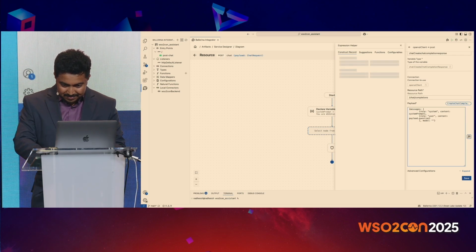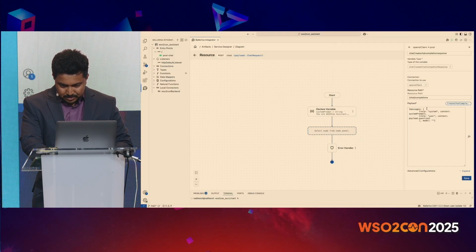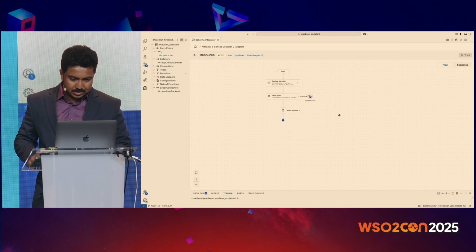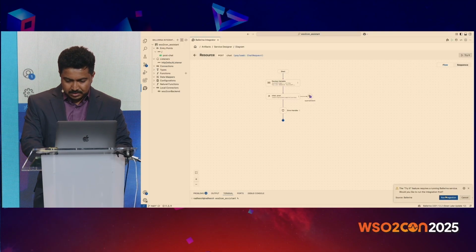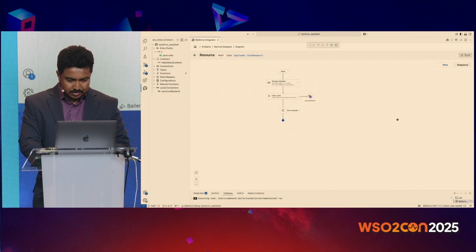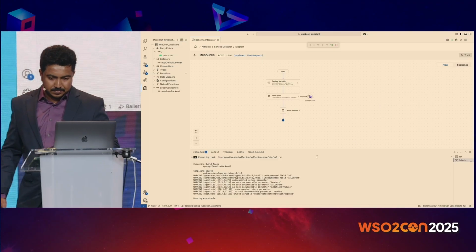Okay. It's trying to autocorrect that. Okay, it's created. So let's try it out also. We can try it from here. It's actually building that and then running it down here.